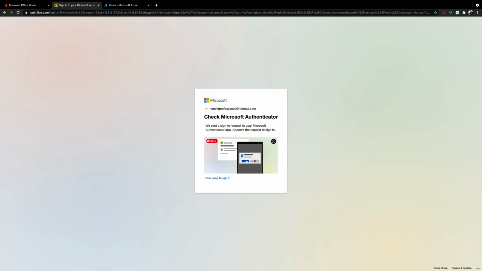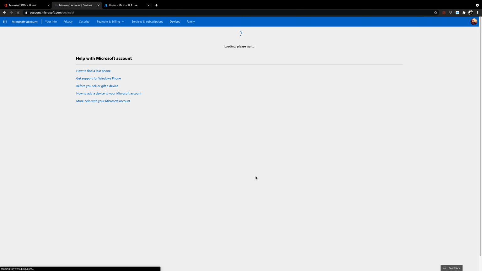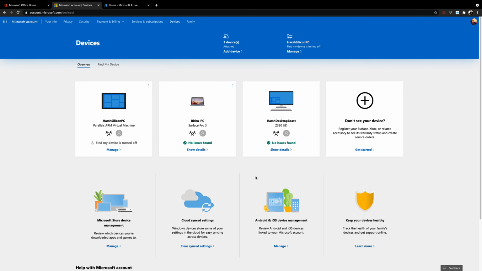So let me join first, guys, because after I approve, and I just approved in my authenticator service, as soon as it is logged in, here you can find all of my devices showing right here, where I have installed the Office 365 application: my Silicon PC, which is a Mac Mini, this is an ARM virtual machine; Rishu PC, this is another, my Surface Pro 3 I have installed; and my desktop beast, which is not yet received from China. It is on the way.